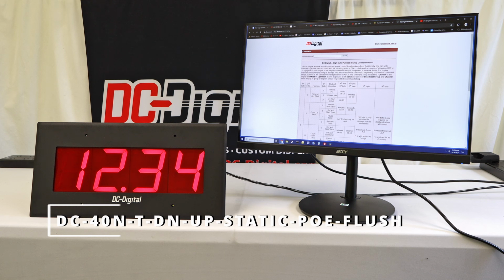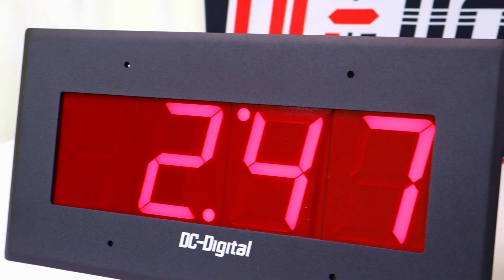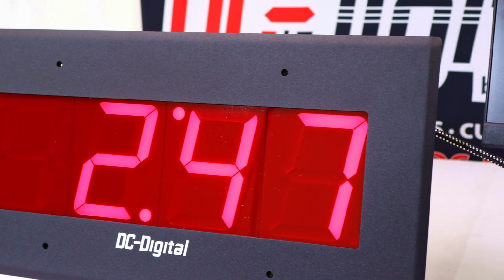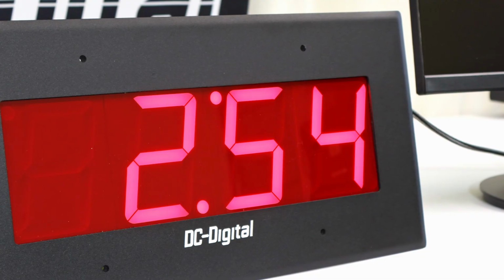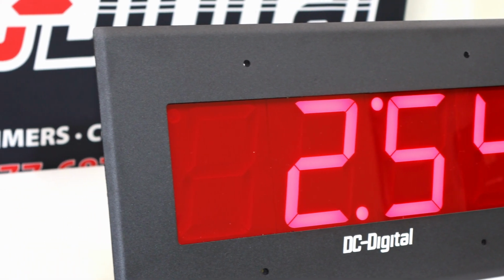DC-40N-T-DN-UP-STATIC-FLUSH-POE indoor game timer and clock. This order is going out to Chambers Escape Games, which is based out in Hawaii, and what the customer aims to accomplish by utilizing this product is to utilize the network control timers for one of their game rooms.